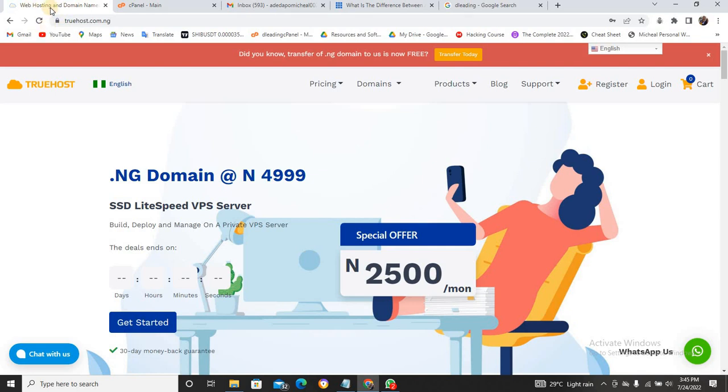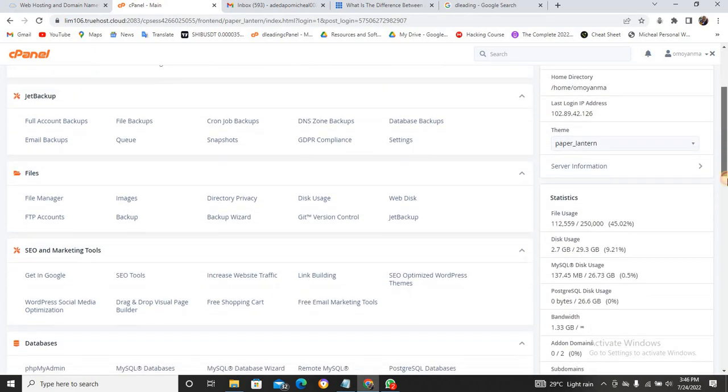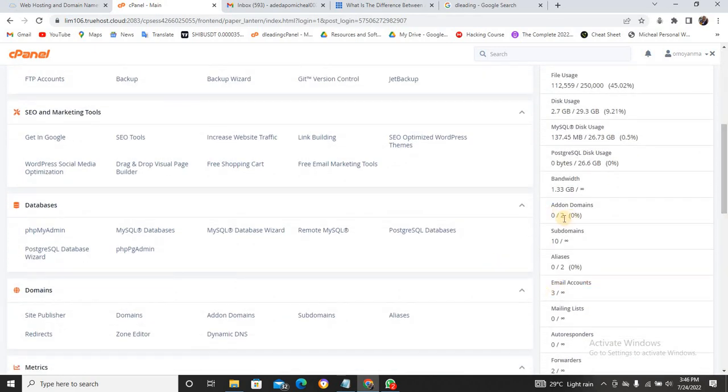TrueHost, when you buy a hosting from them, the cheapest package will allow you to host like 3 websites on the hosting. For example, this is one website on this particular hosting, and if you scroll down, you can still see a space for add-on domain for 2. You can add 2 additional websites on this particular hosting, which is this particular cPanel.